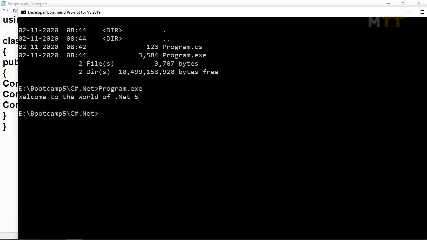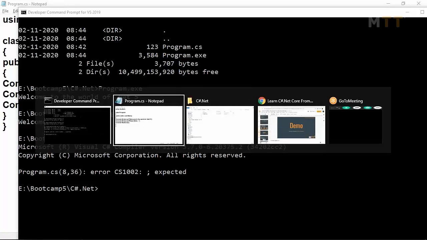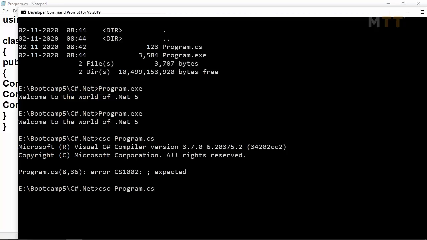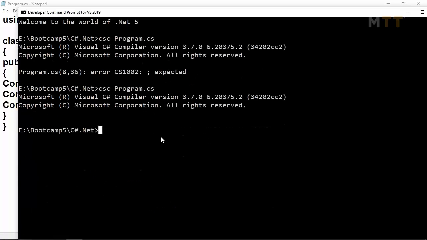Save this. I need to compile again. If I execute, it will run the old program. So I have made the changes, and I need to compile again. I'm compiling it again. There is an error. It expects a semicolon. You see that. Now I'll save this. Now again I'll compile. Now the program got compiled successfully.